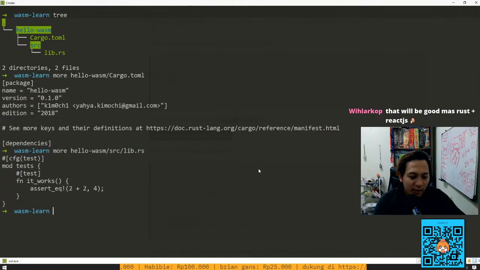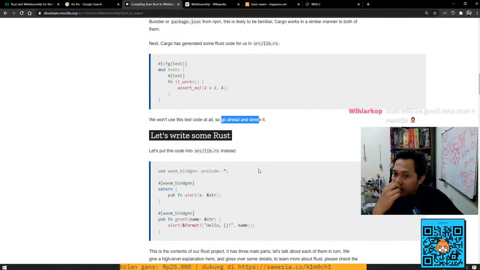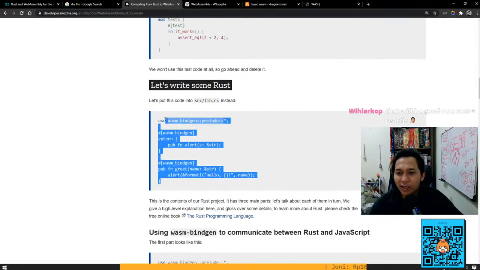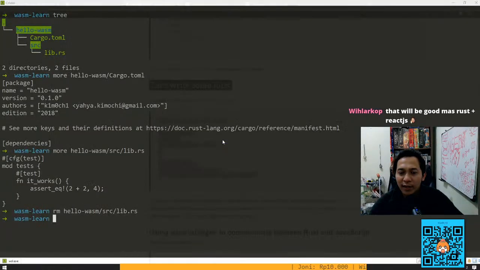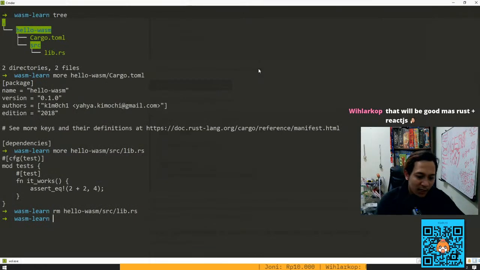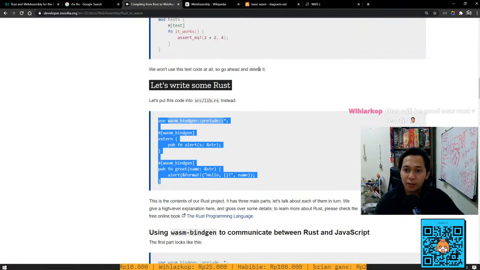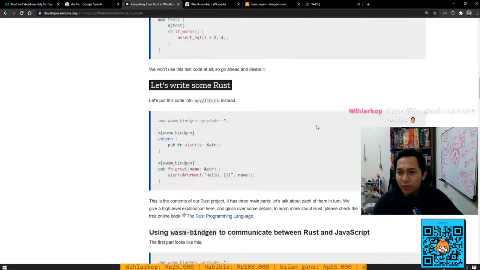Oh, we can delete this. So we're going to delete the src lib.rs, and then let's put this code in instead. Oh my god, I already deleted this. Okay, let's see. lib.rs. Okay, we are going to type this one by one, so we are going to understand every line of code.